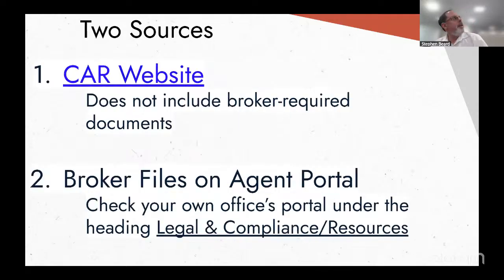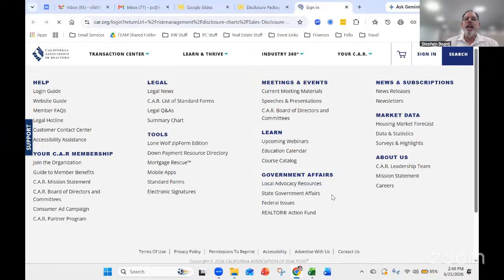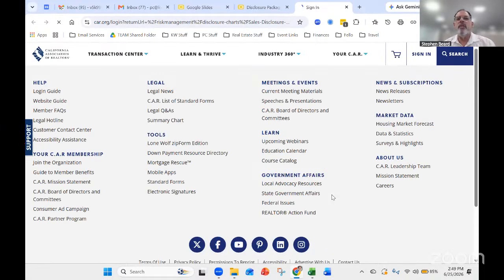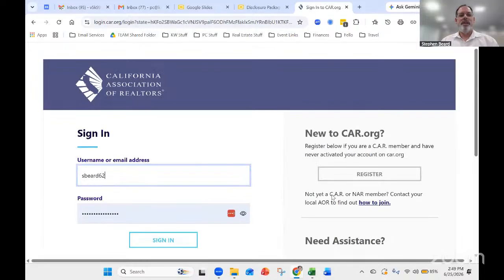Number one, the California Association of Realtors website will cover required documents from the contract and from the law. So if you click on this link, it takes us to the CAR website and to a document when it finishes loading. Sorry, it's taking so long to load. I should have had this loaded before I started. I think I'm logged in. We'll know in a minute. I'm not logged in. Okay.